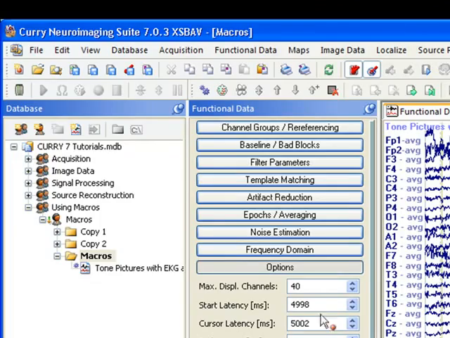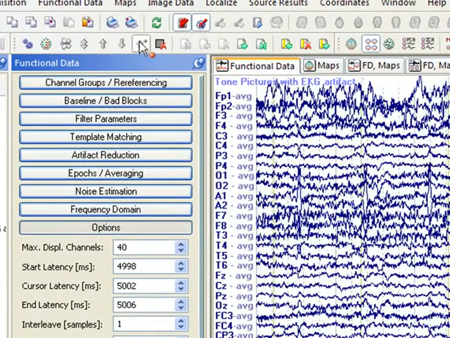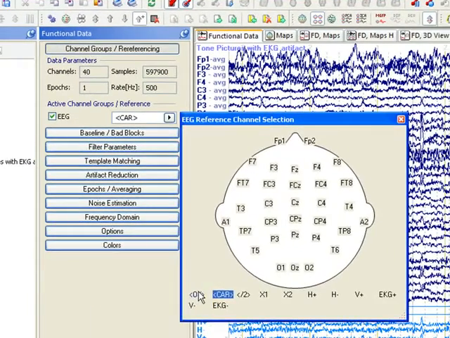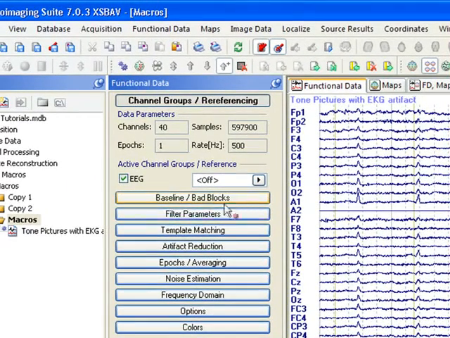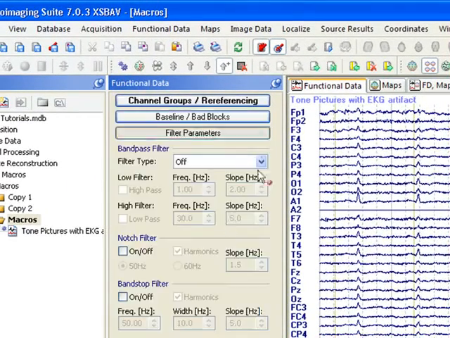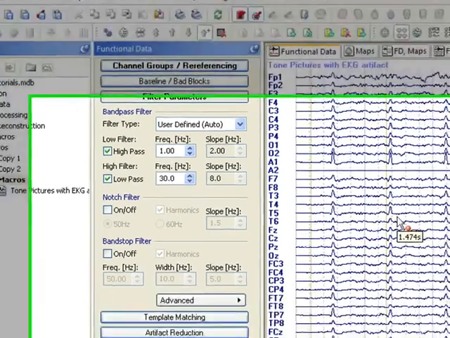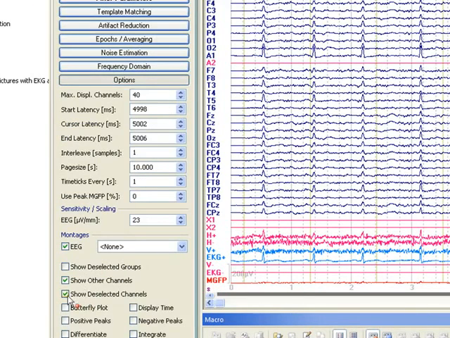Alright, so now let's go through and do the analysis. First thing I want to do is to invert the polarity because I like positive going up. I want to take off the common average reference and use the data as they were recorded. I'm rescaling it, and I want to do some filtering. We've got some channels that are flat lines or not of any interest at this time, so I'm just going to select them and then not show them.